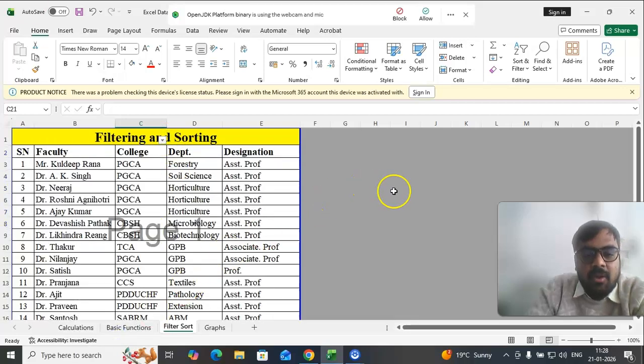If you have too much data, too many observations, then it is very easy to sort particular cells, rows and all here. So this is how Excel works. Actually, this is the beauty of Excel.